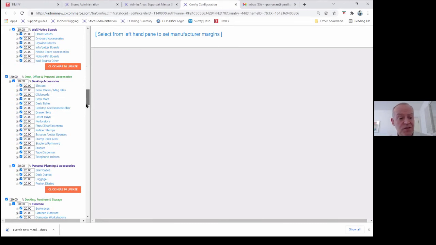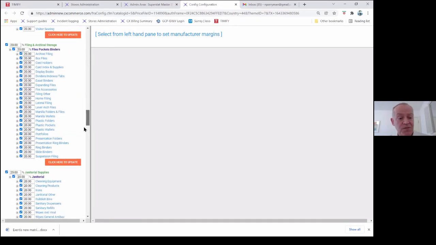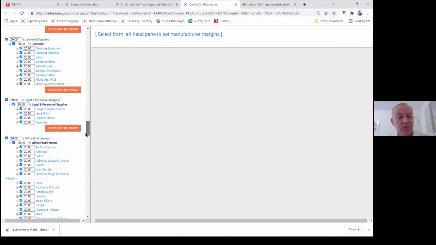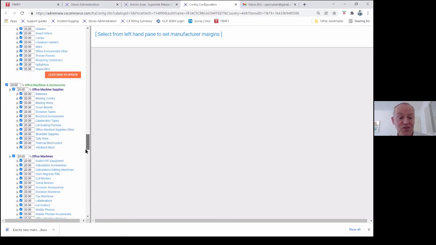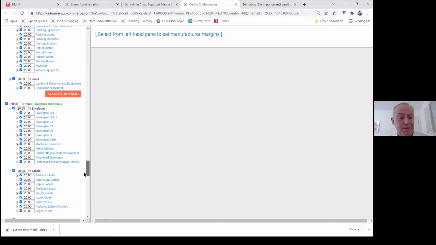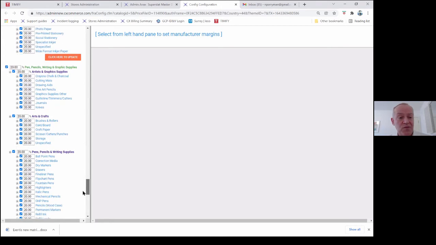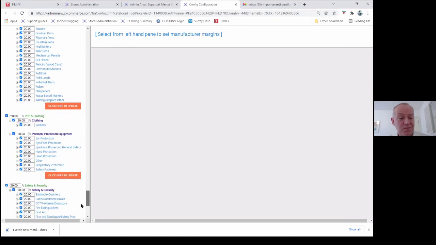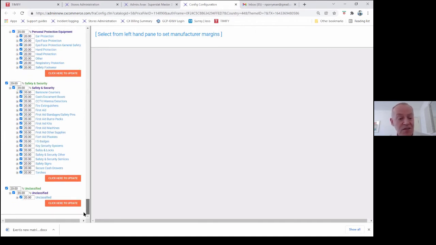desk, office and personal accessories, desk and furniture, filing, janitorial, legal and personal supplies, office equipment, office machines, packaging, paper envelopes, labels, pens, pencils and writing implements, PPE, safety and security, and then a general unclassified catch-all at the bottom. So we can set our margins at each of these levels.